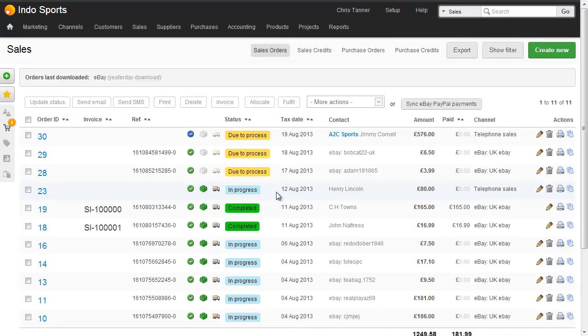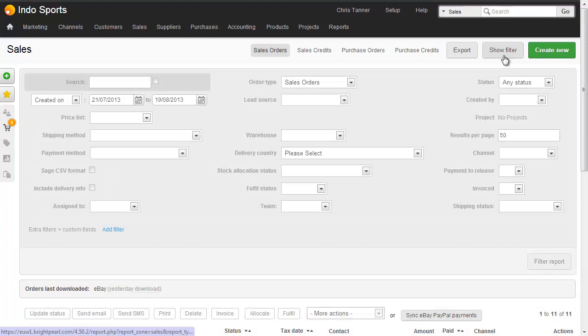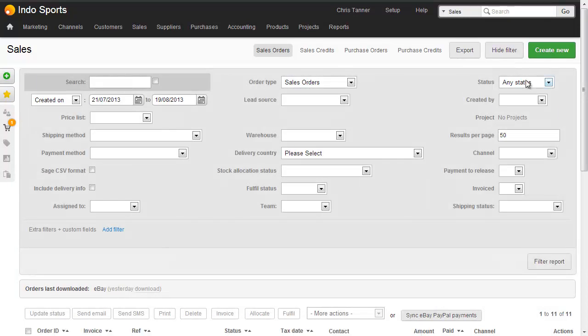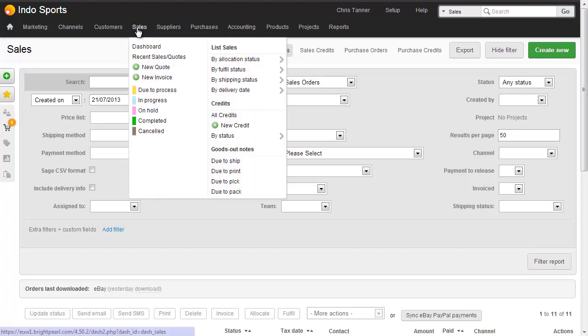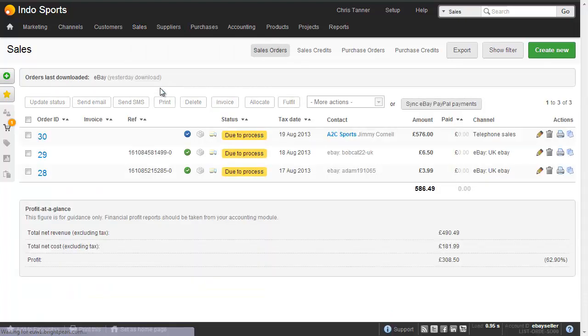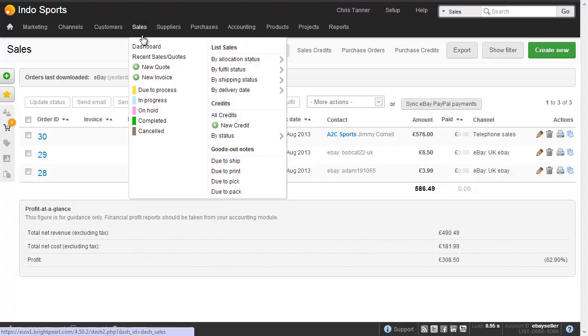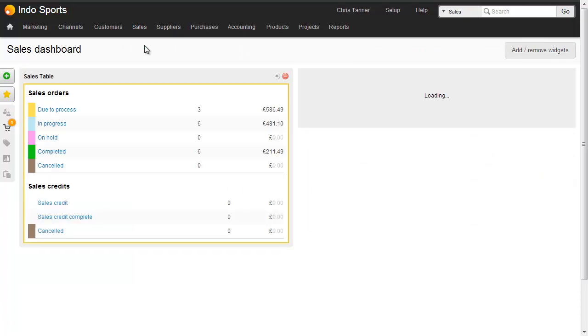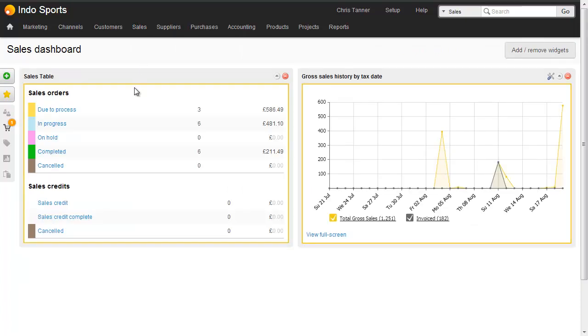This is my sales list, where I can see the sales on different statuses by this colourful column down the middle: due to process, in progress, completed, and so on. If I wanted to show sales on just one status, I could filter it up at the top right, which is exactly the same as if I'd use the sales menu. So if we go sales, due to process, we'll only see our due to process sales. Also on the sales dashboard, you can see a count of all the different sales on each of their statuses.